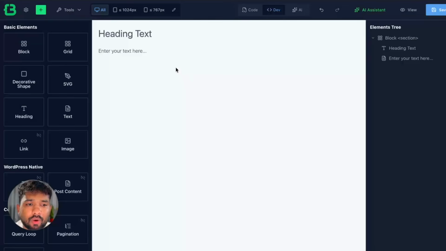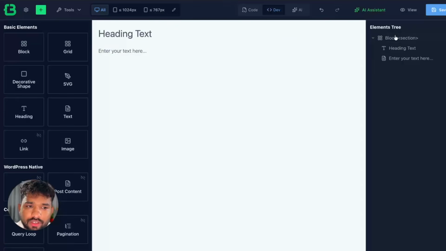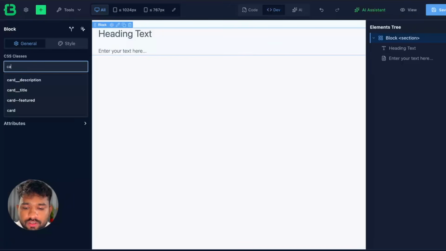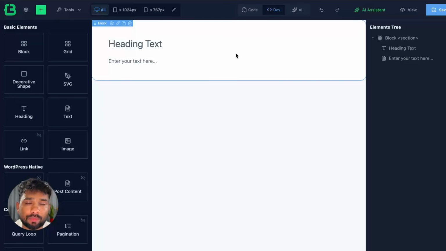It's done. Now here we have the block section. If you want to design this, it's very simple. Simply click on that block section like this, and here you can add the CSS. Suppose card, card description, card title. I'm going to add it as a card. So you can apply that design globally on any page. This is a fantastic thing.